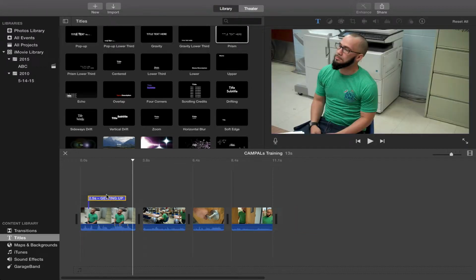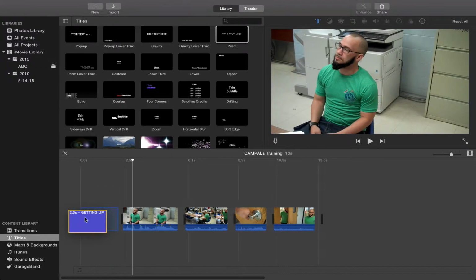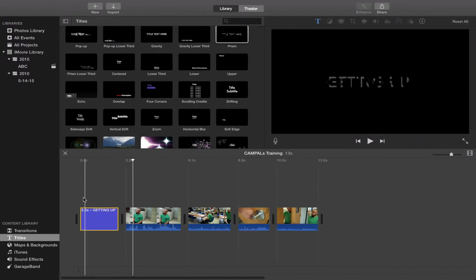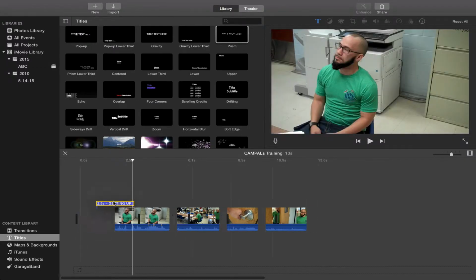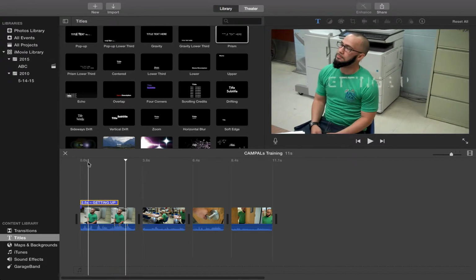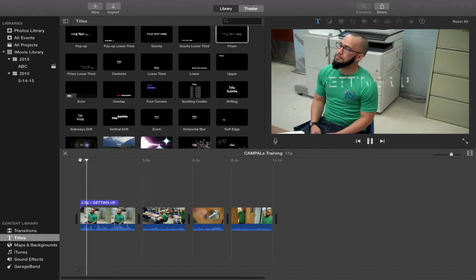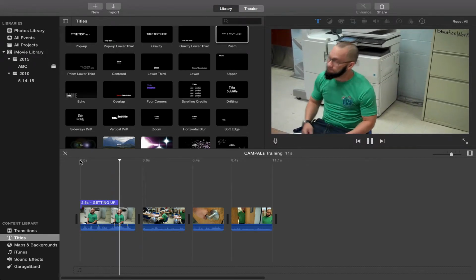Now I'm going to pull it up over the video. You see how it changes? If it's in front, it actually is a large bar. It becomes a large rectangle, and it's a black background. Now if I pull it up on top, it will change to a translucent background, meaning that I'll be able to see the video behind it. All right, so now I'm going to play that. 2, 1, action. And you can see Getting Up.